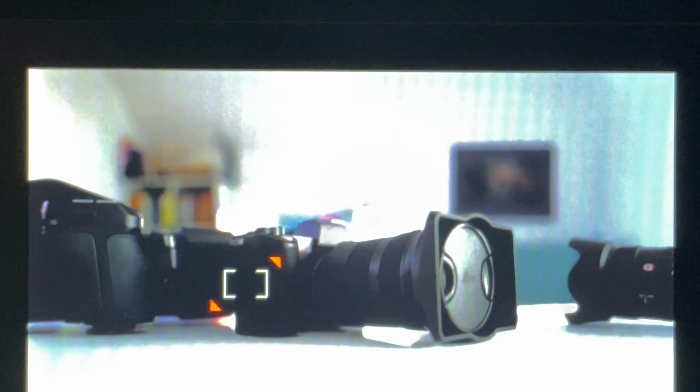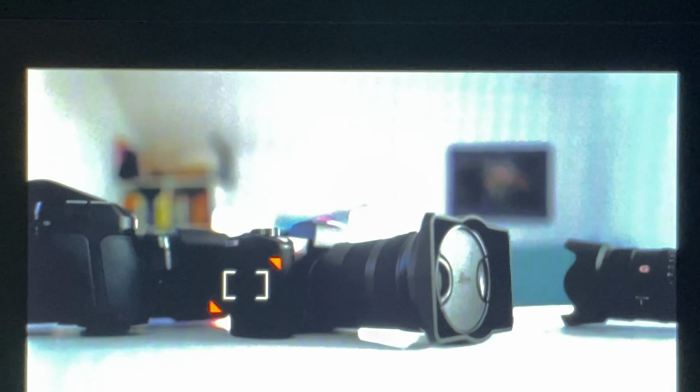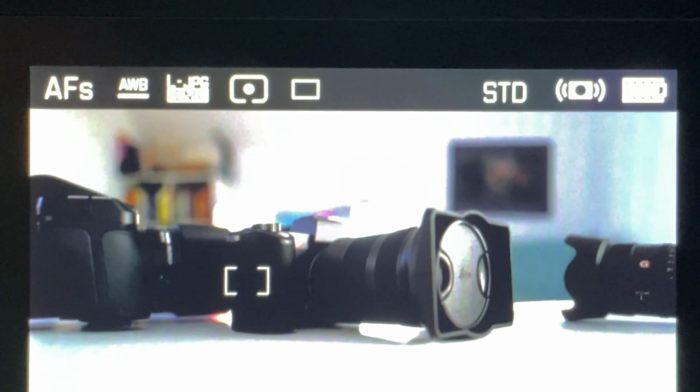So touch and stay, and now you see here these little red dots in the corners, so I can make it medium, large, medium, small. That is a feature which was not implemented before and I think is quite nice.